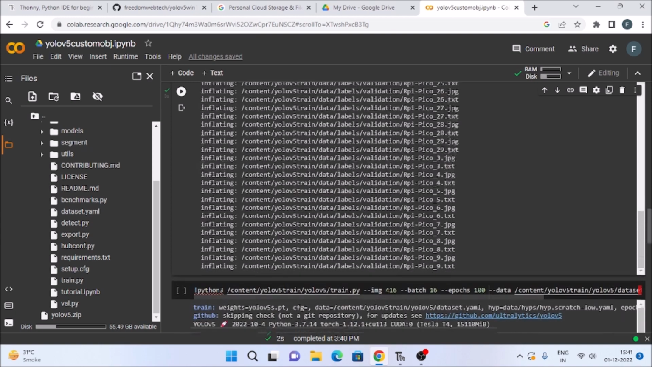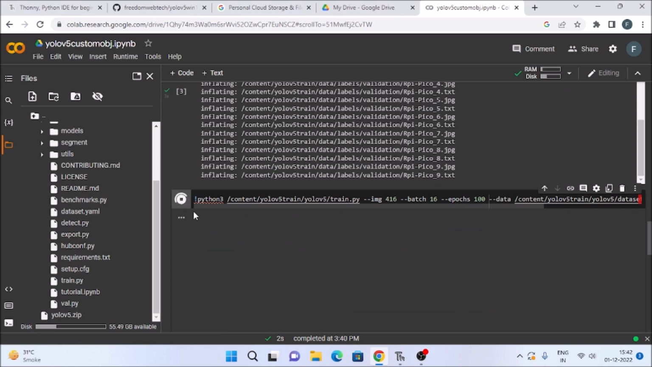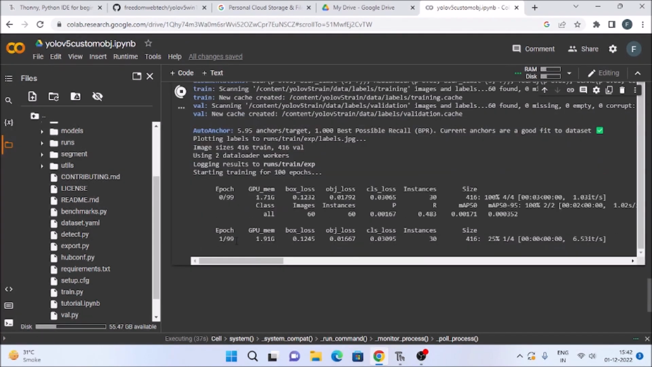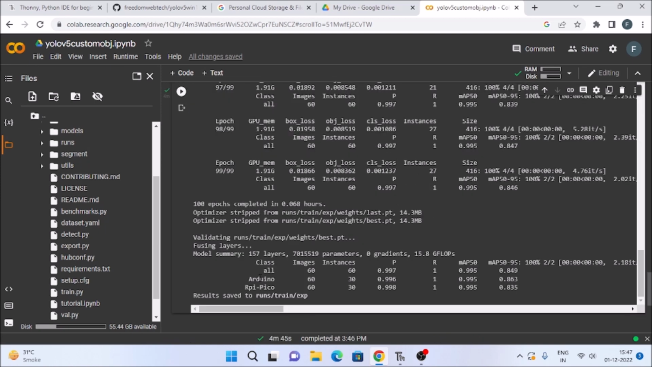Just scroll down, and this is our last code, it will create our model. Click here. So friends, as you can see, our training has started, 0/99. It will take some time. As soon as our training is completed, I will start the video again. So friends, our training is completed, and as you can see, these are our classes, Arduino and RPyPico. And our model is saved inside runs train exp.